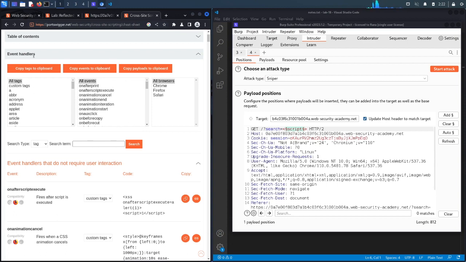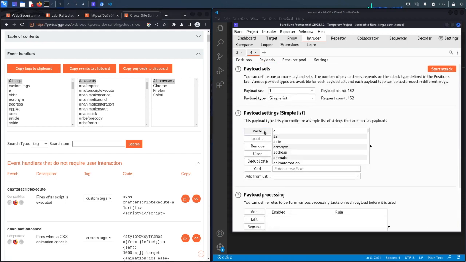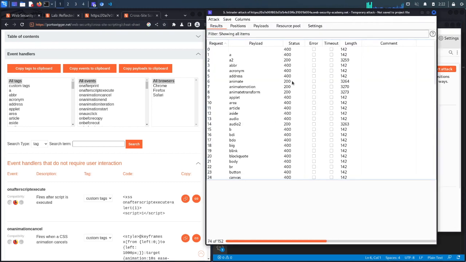The first thing I'm going to do is figure out which tag is allowed. So let's copy tags to clipboard, and then in Payloads, paste it in here and run our attack. In the Community Edition, again, this works. It's just going to be much slower than in the Professional version. So let's go on Status right over here.